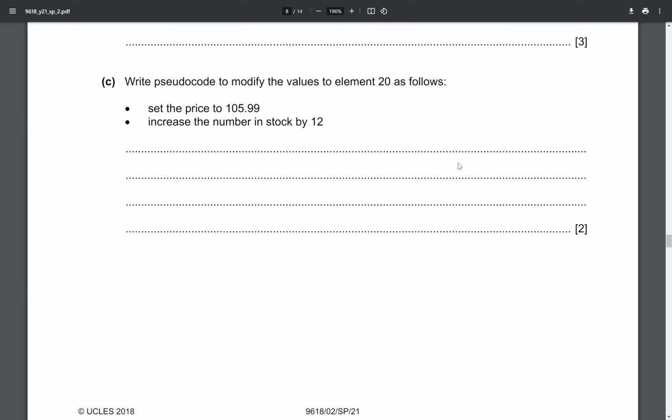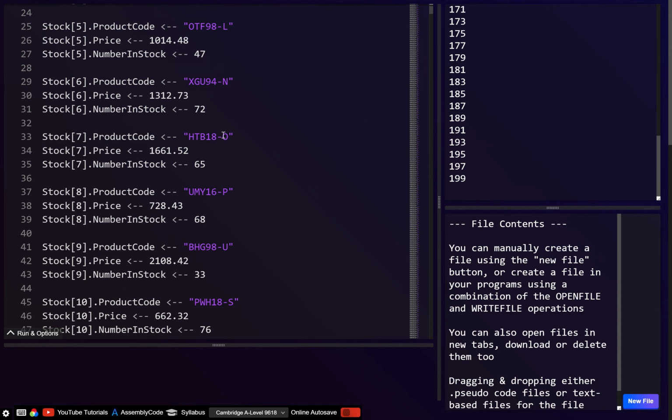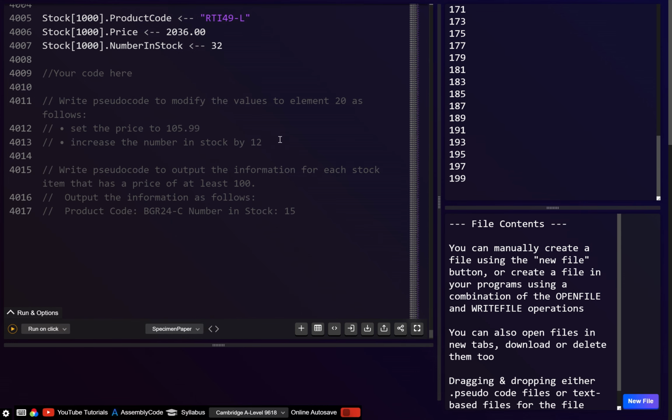Then we want to write pseudocode to modify the values of element 20: set the price to this and increase the number in stock by 12. This one is not setting the number to 12, it's increasing by 12, so basically adding 12 to the current value. I'm going to scroll all the way to the bottom because there are 1,000 of these.